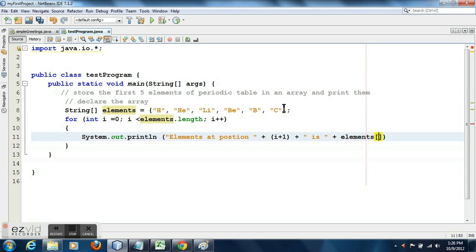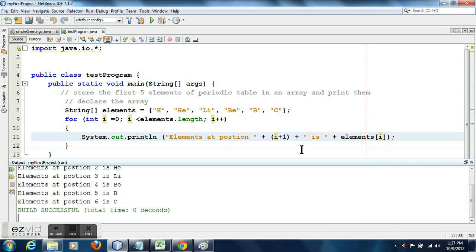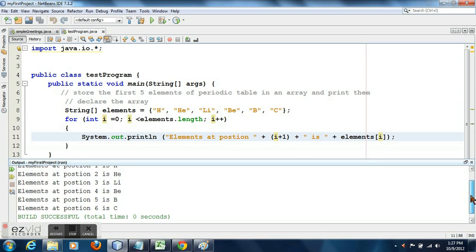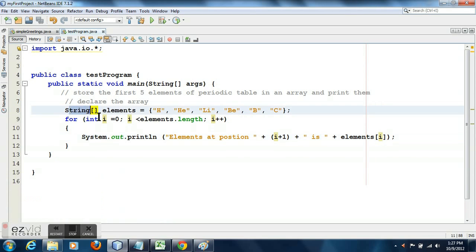Now observe very carefully here: elements, then open and close bracket, within the brackets I am using i. That means for the first one it will be 0, for hydrogen it will be 0, for helium it will be 1. Whereas for printing the number of the element I increase i by 1, so that the 0th element, hydrogen, will be printed as the first element. Look at it now. So element at position 1, not 0, 1 is hydrogen. So it is printing the position as 1, but printing the value from the index position 0. So this thing you need to understand very carefully.